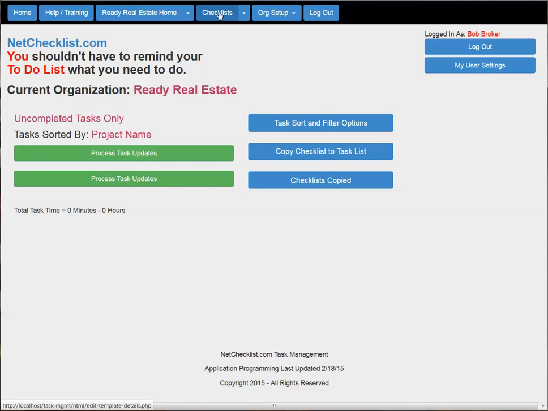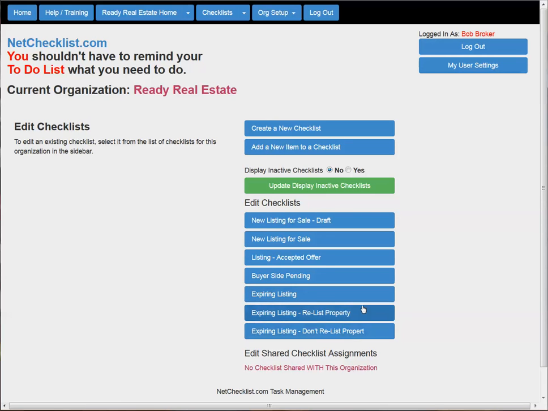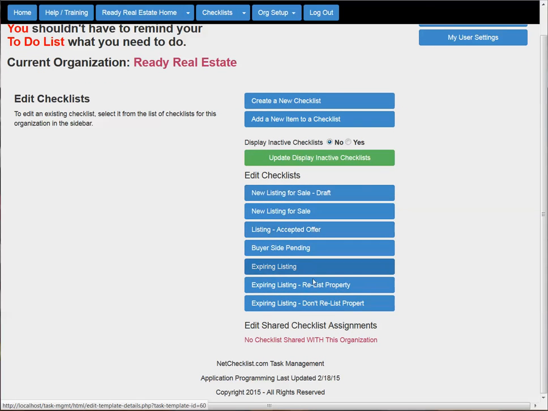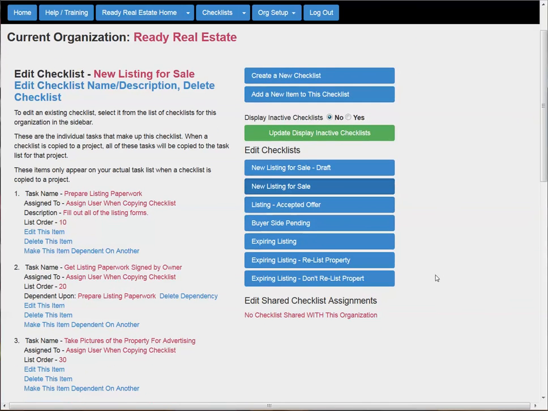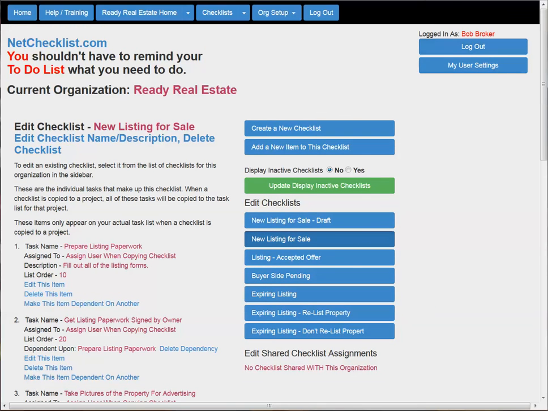Next, let's go over to the checklist page where we also have some buttons on the side. First here you can create a new checklist, add a new item to a checklist, and then below it we see the checklists that belong to this organization, so we can click on one in order to edit either the checklist or the items that belong to it. And whenever you've got one selected, you see it shows up slightly darker over here on the sidebar, so you can tell at a glance which one is currently selected.